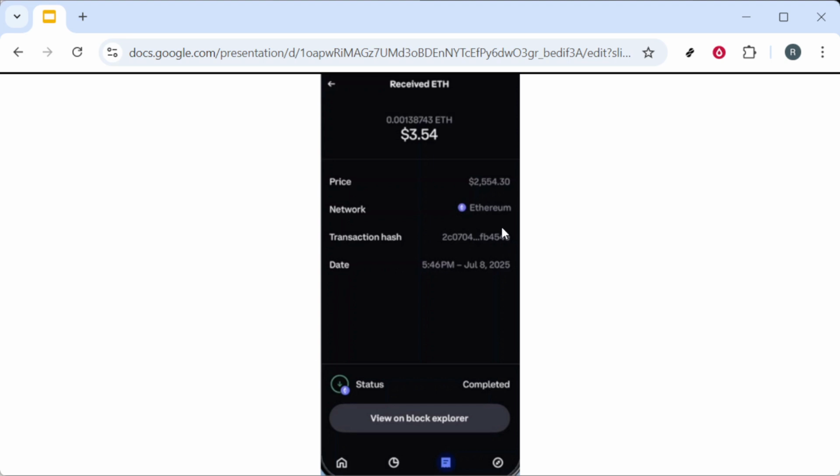Now find the transaction hash and copy it. On different assets, this may be labeled TXID, hash, transaction ID, or view on Block Explorer. Tap the copy icon or long press the code to copy it to your clipboard. If the hash isn't visible yet, the transaction may still be broadcasting or confirming. Give it a little time and check back.